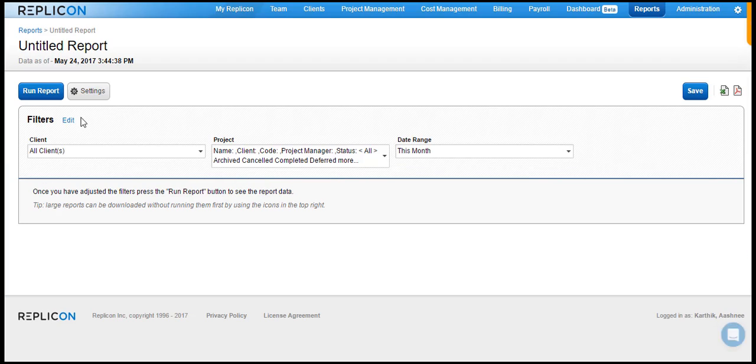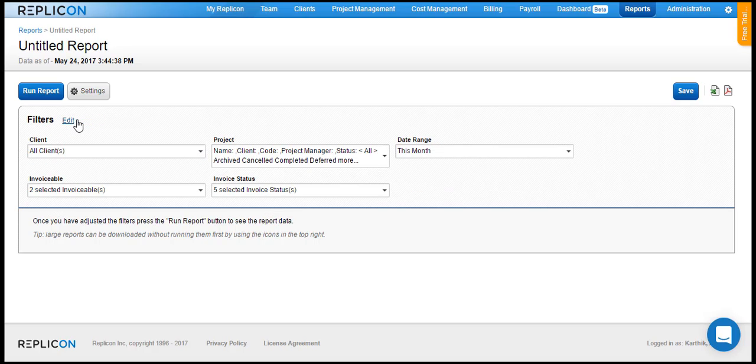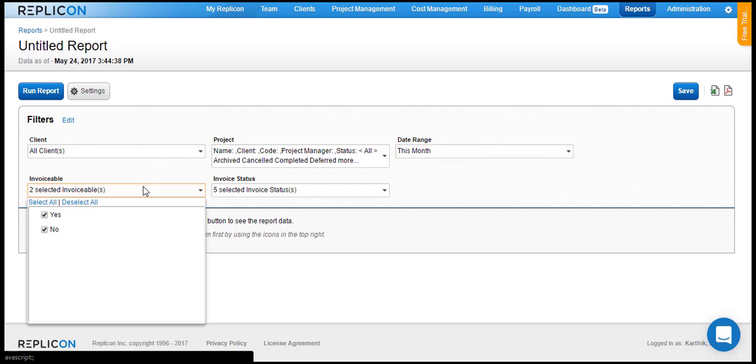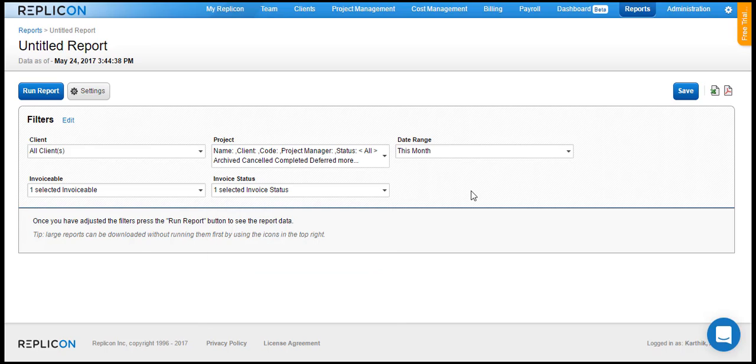In here, go ahead and choose two filters by clicking on the Edit button next to Filters. One is Invoiceable and the other is Invoice Status. And click on Done Editing. While you can set the client, project and date range filter to whatever that you like, you have to set the Invoiceable filter to Yes and the Invoice Status filter to None. Remove all the other options mentioned in this particular filter.